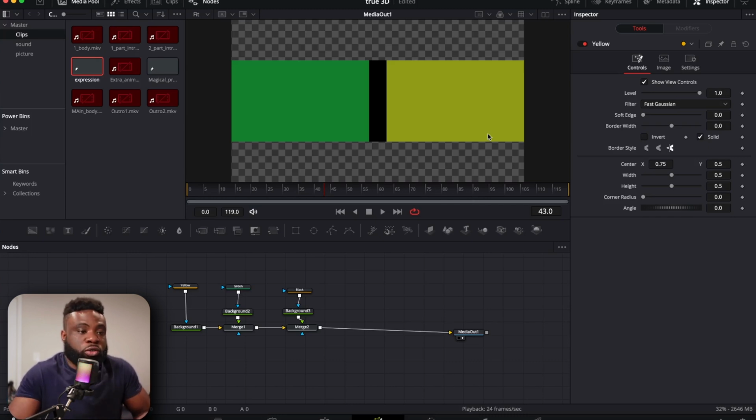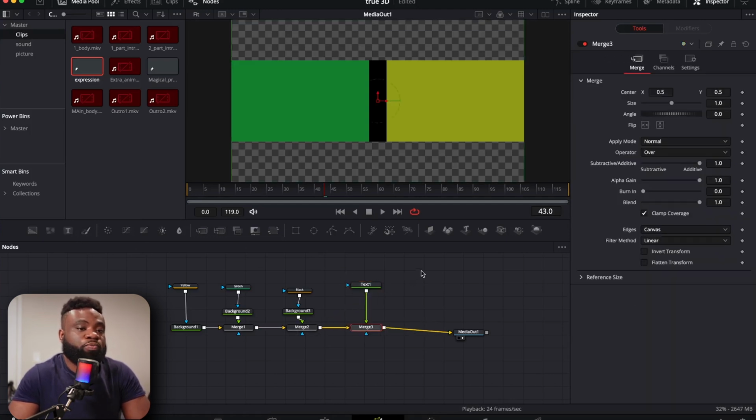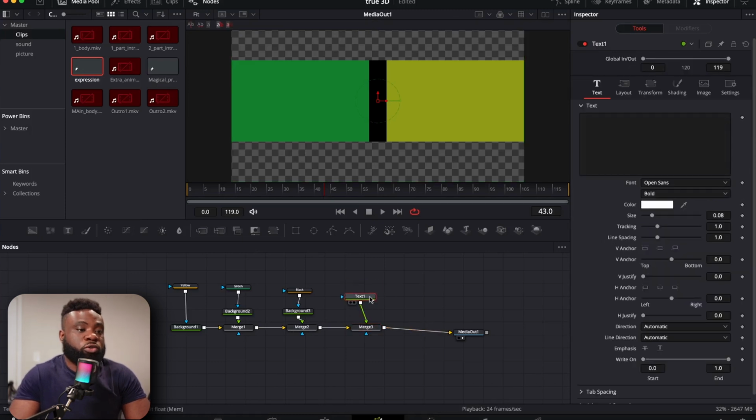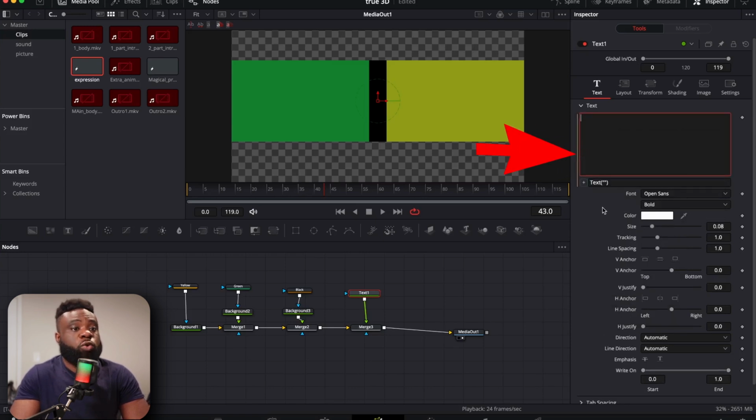All right, so let's add a text node. So I'm going to bring down a text node. We're going to add this and we're going to select the text node. So now let's create an expression on the text. Is it called text pad? Whatever it's called, we're going to create an expression here. Right click, expression, and now we have an expression.